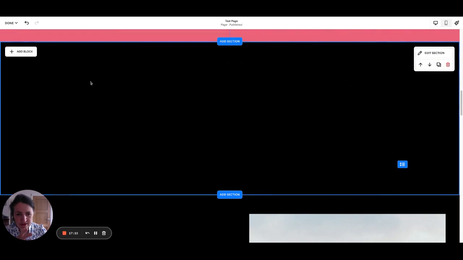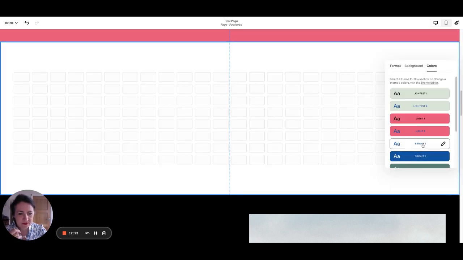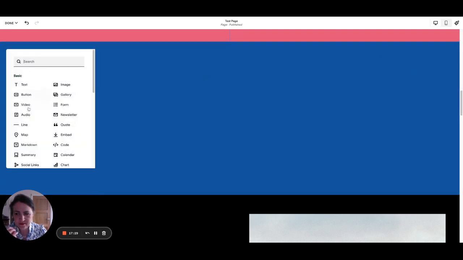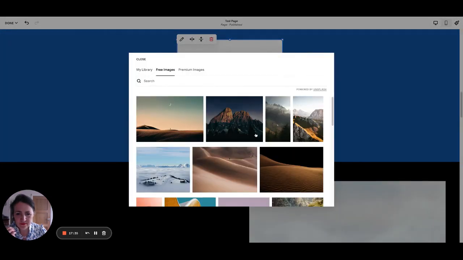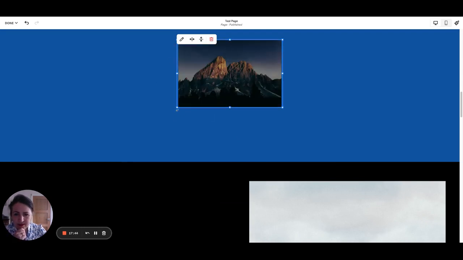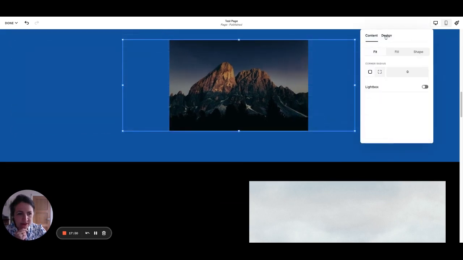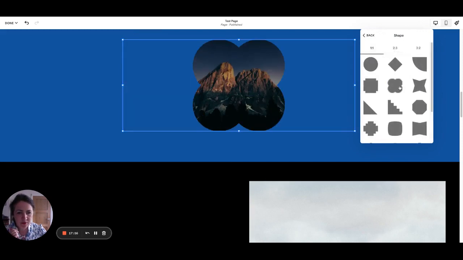So this will be a Fluid Engine section. And I can see that because I have this add block up here. Let me just change the background color so it looks different to the one before. So if I add a block and I say add an image block first, put that in the middle, choose an image, just give that a second to load. So let's say, I'm going to make that a bit bigger. And you can also make that fill in design here, or you can give it a shape if you want.